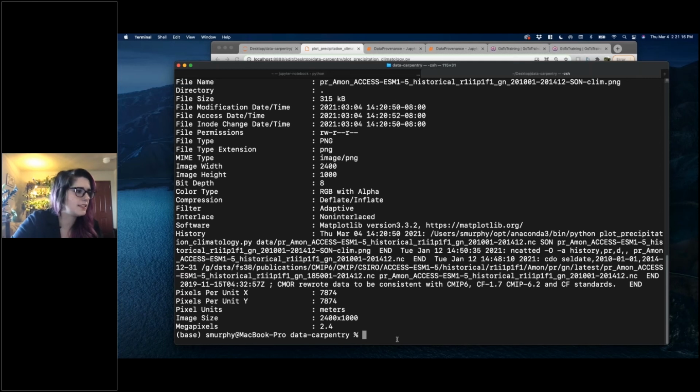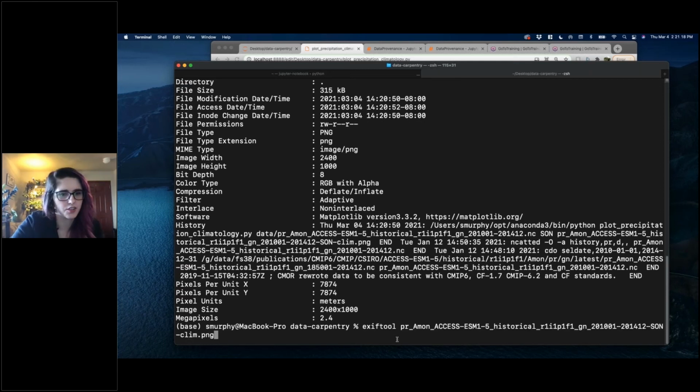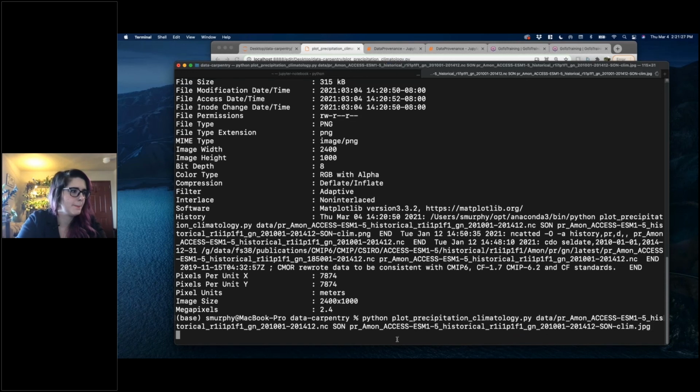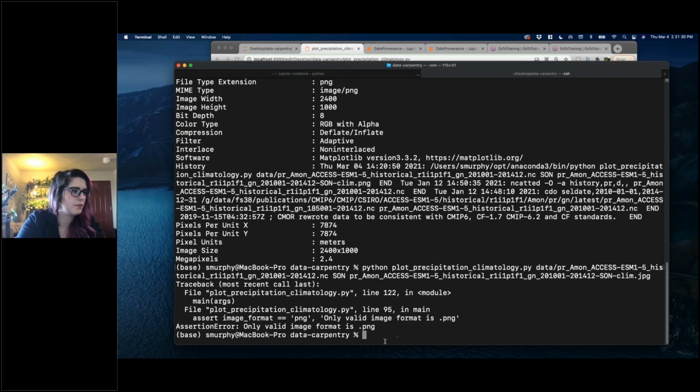So let's say we wanted to check and make sure our assertion is working. Let's say that I wanted to try and make a JPEG. We'll run this and it will say that our only format is PNG. So we see that what we've done is working and it's making sure that it's a PNG and we have our history saved. So that's just a brief overview of how we can save some metadata.